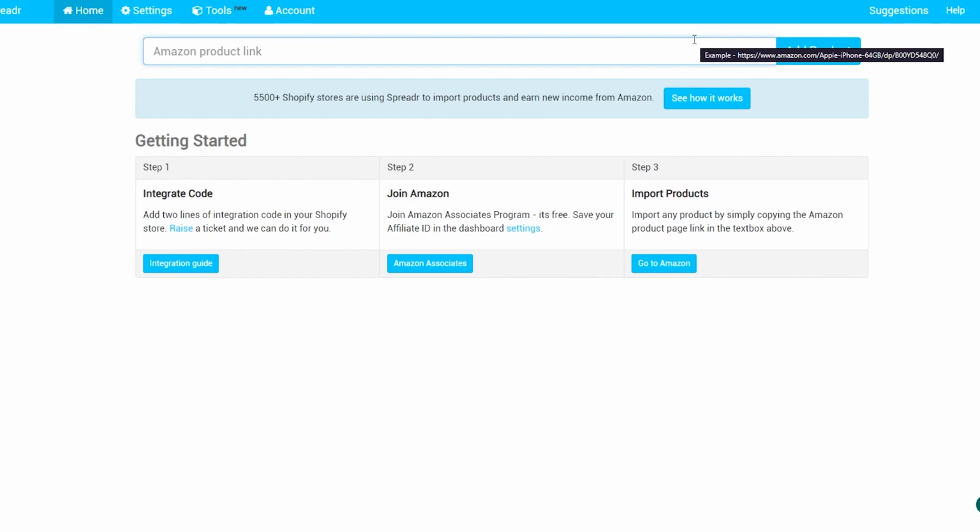Step 1. Integrate the code. Add 2 lines of integration code in your Shopify store. Raise a ticket, and we can do it for you. Now, step 2 is join Amazon. Join Amazon Associates program. It's free. Save your affiliate ID in the dashboard settings. And step 3 is import products. Import any product by simply copying the Amazon product page link in the text above.